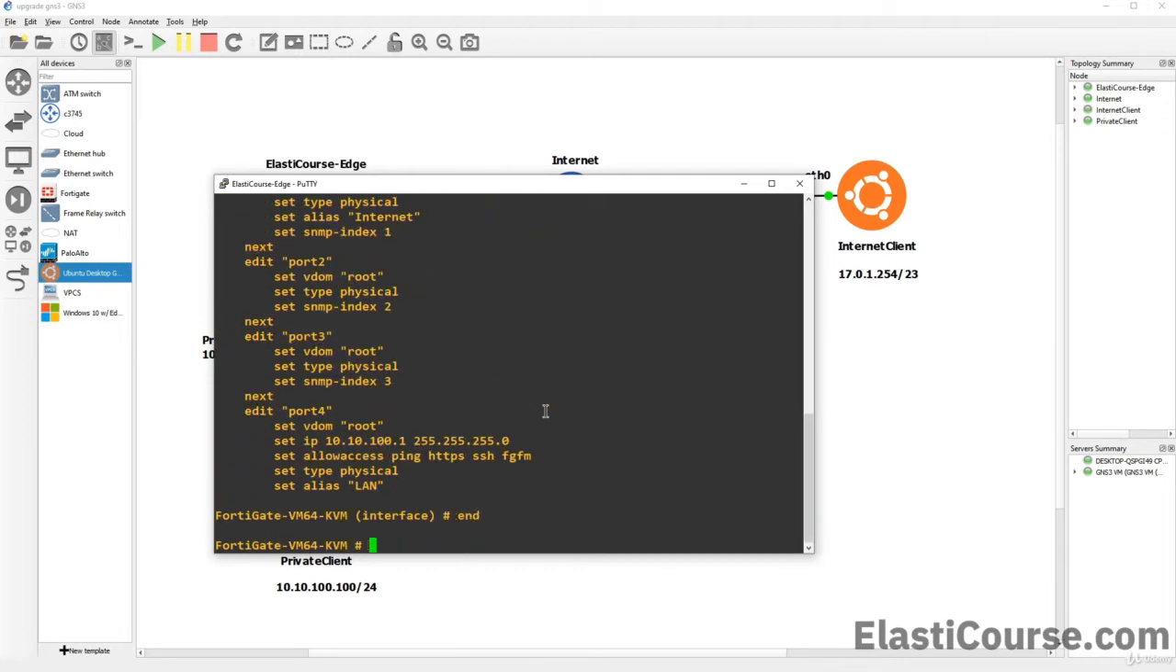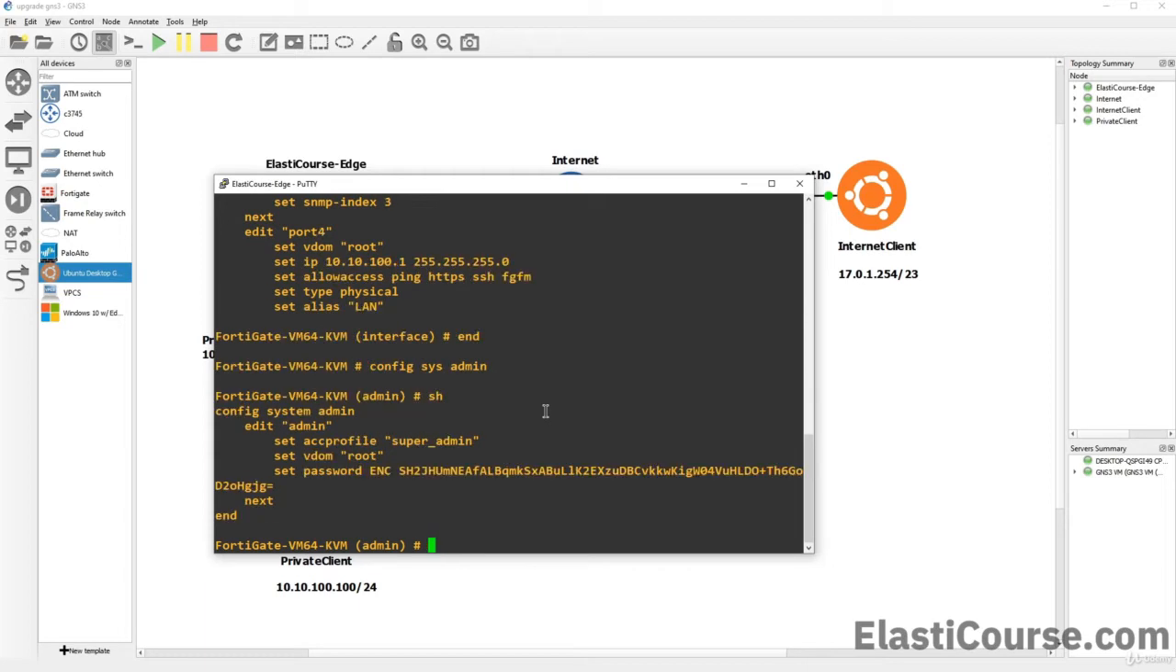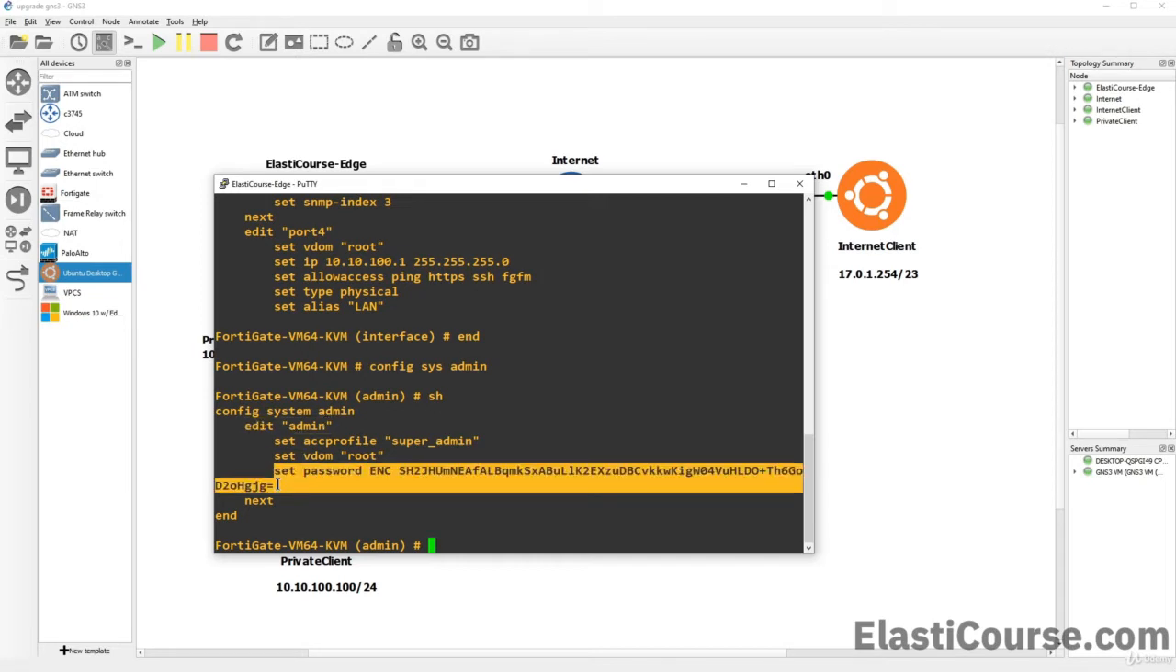Let's go back to the main screen and we need to go into config system admin. If we do a show, this will show us all the administrators defined on this device. We only have one admin account, and this is the password in encrypted format. And this is the account profile, which defines our super user as a full access user. And this is also the VDOM, in case we were using virtualization.